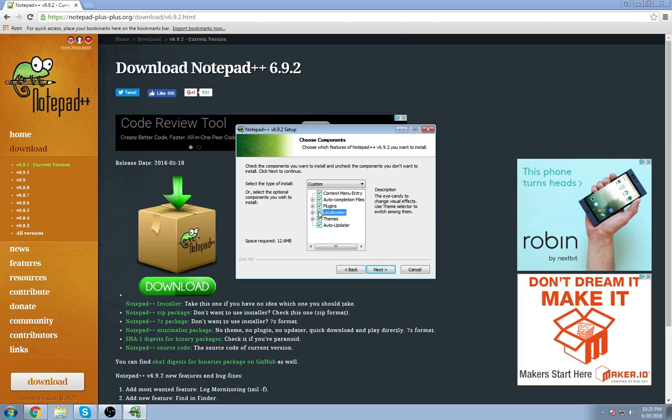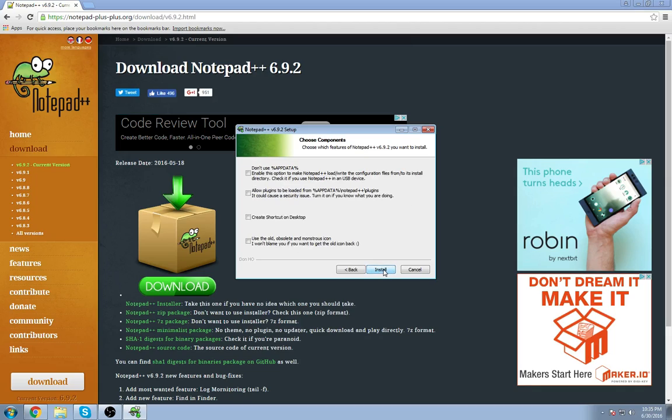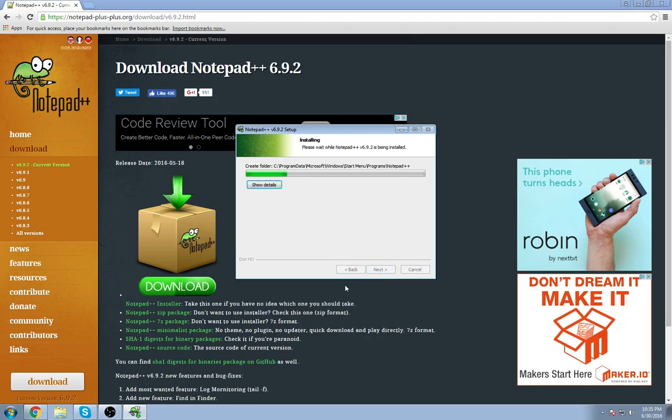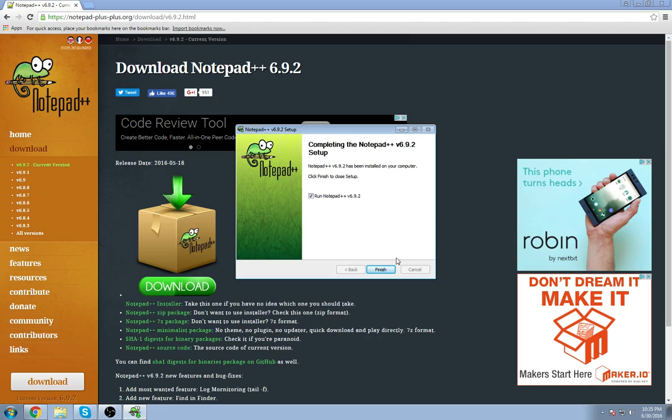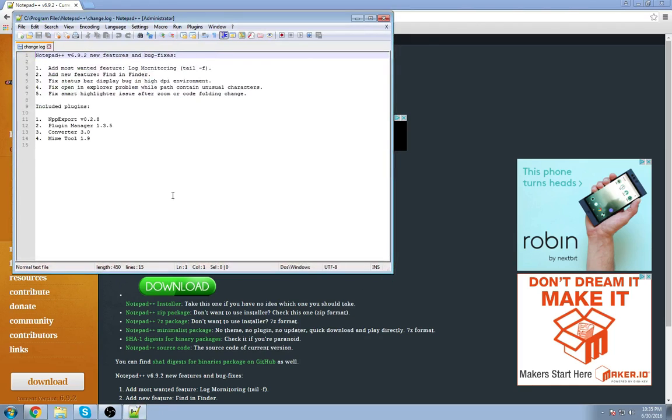and I just like to check everything to make sure I'm utilizing Notepad++ to the best of its ability. We're going to go ahead and click Next. Now, I do not want to create a desktop shortcut, so I'm leaving that unchecked. And I really don't know what any of these others mean, so I'm not going to mess with them. And we'll click Install. And it's installed. So we're going to go ahead and click Finish. It's going to open up for us.